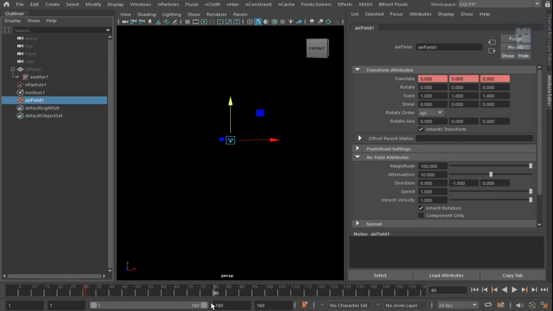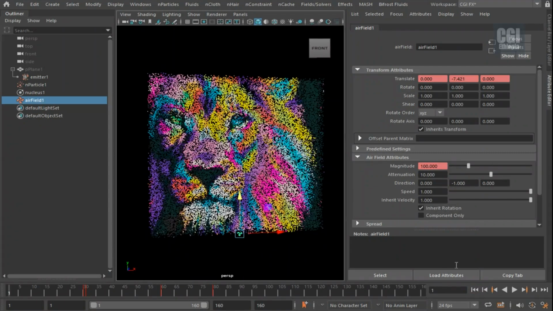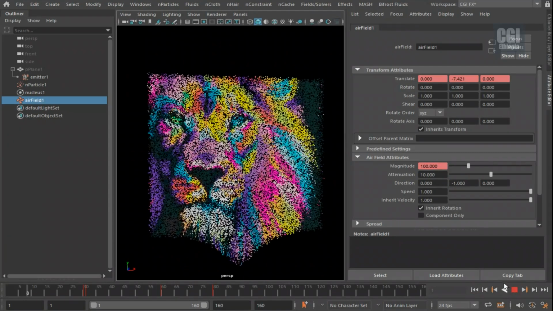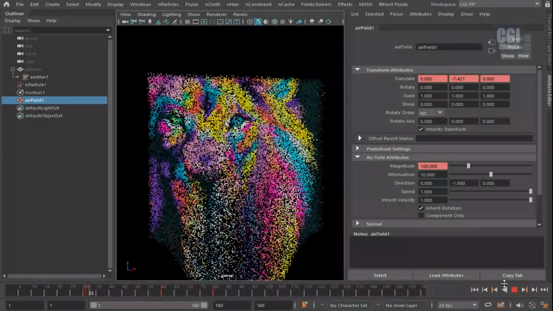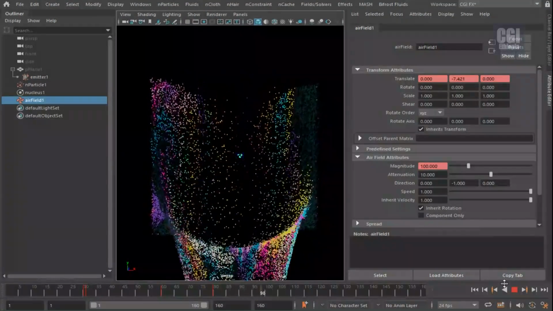Similarly, select Airfield, go to frame 60 with Attribute Editor. Right-click on Magnitude Value, select Set Key. Going to frame 80, set Magnitude Value 400. Right-click and select Set Key. As you can see, after frame 60 all the particles fall completely down.